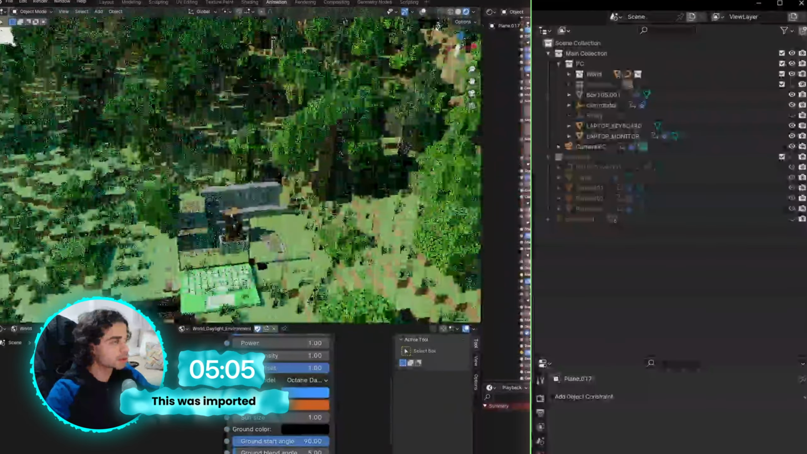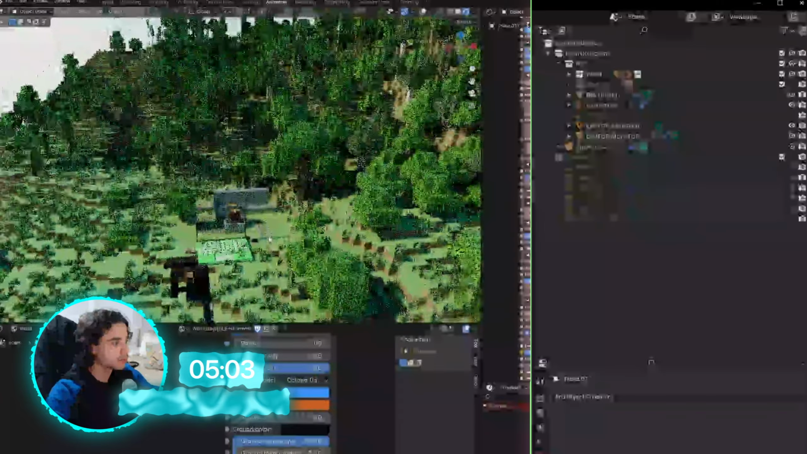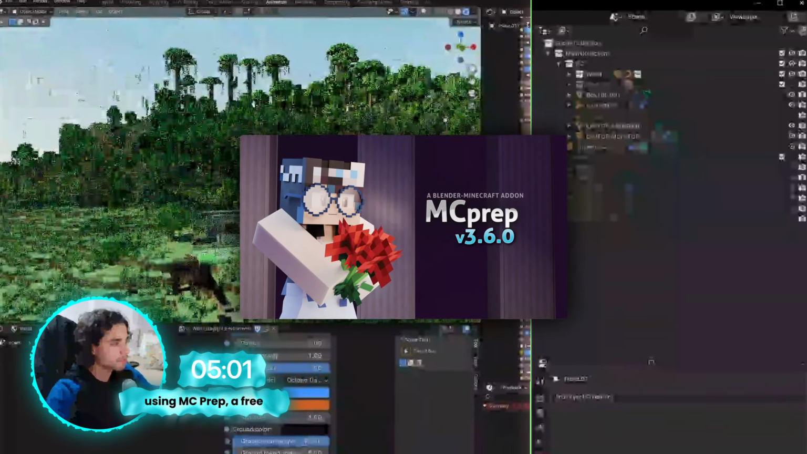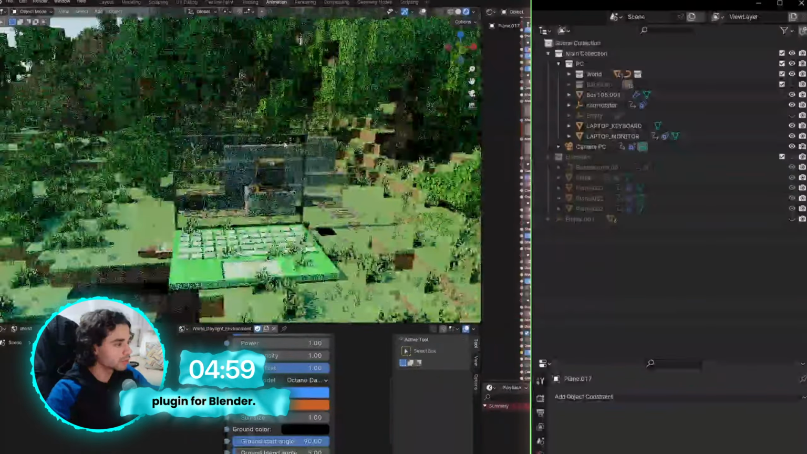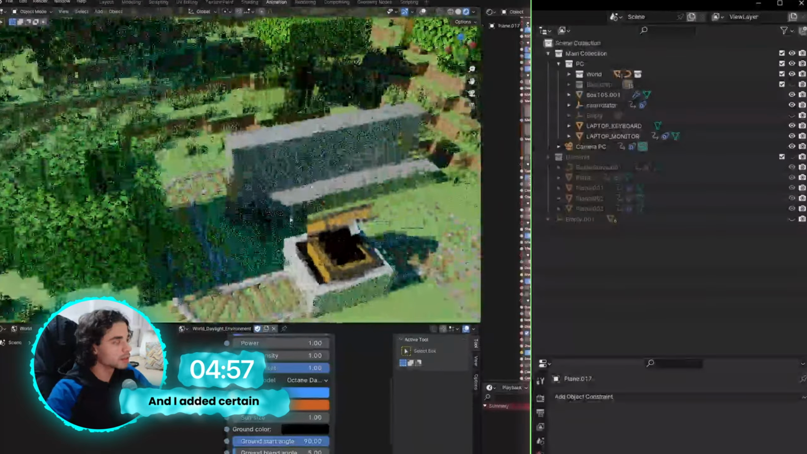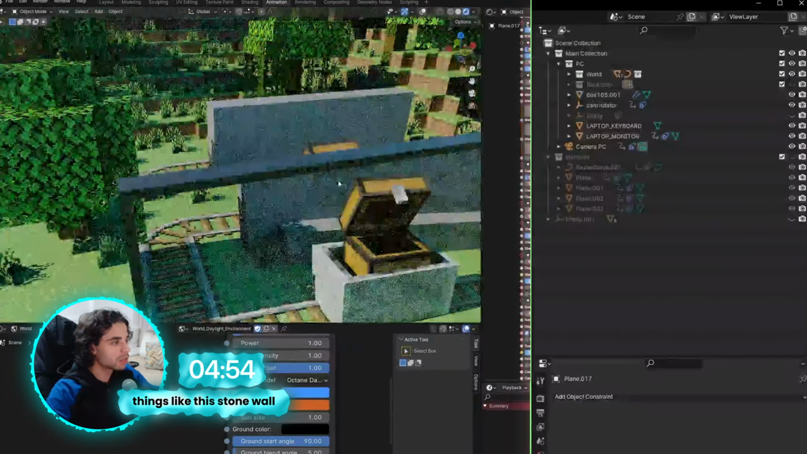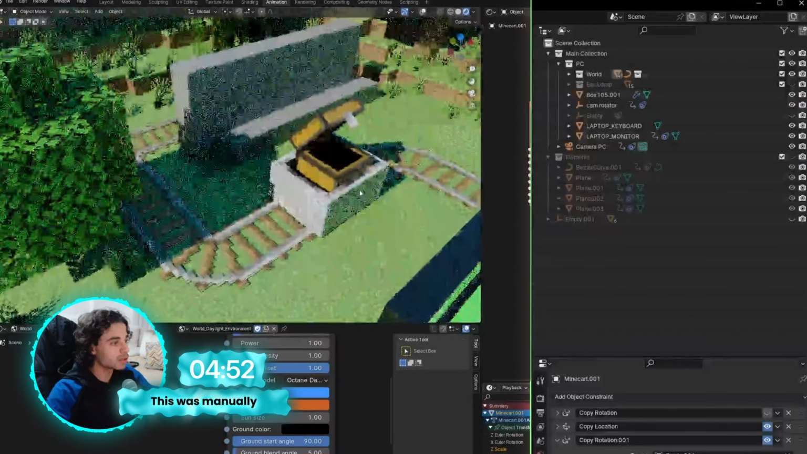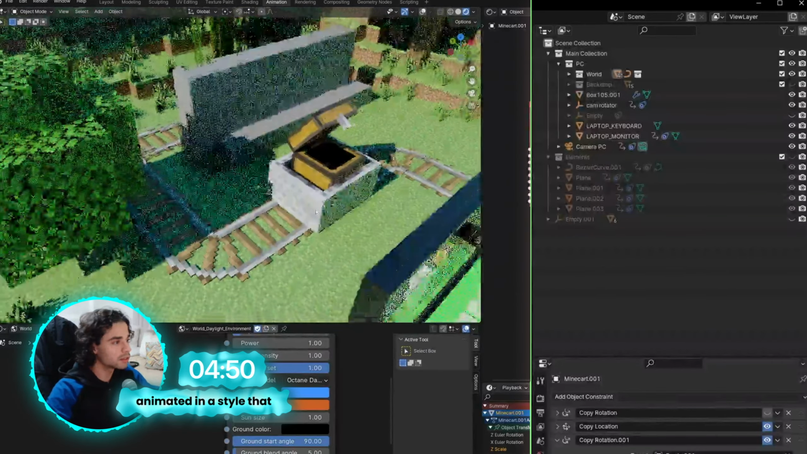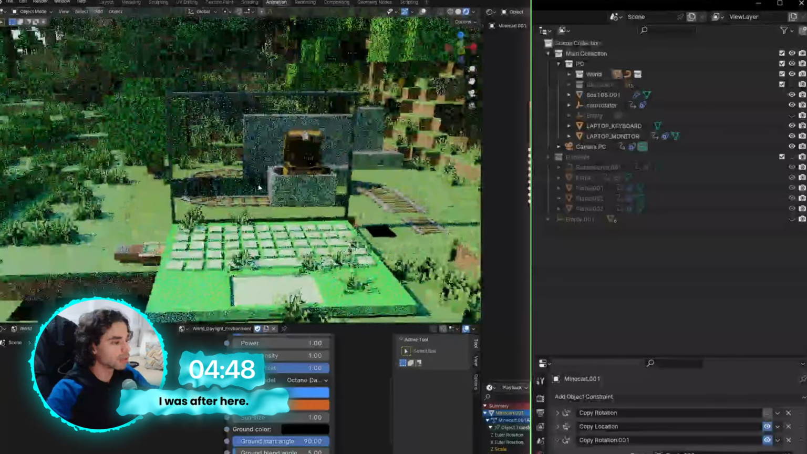This was imported straight from Minecraft using MC Prep, a free plugin for Blender, and I added certain things like the stone wall and this minecart. This was manually animated in a style that I was after here.